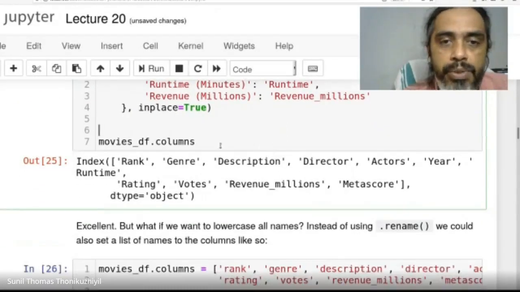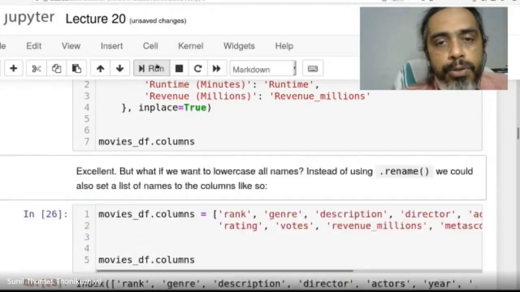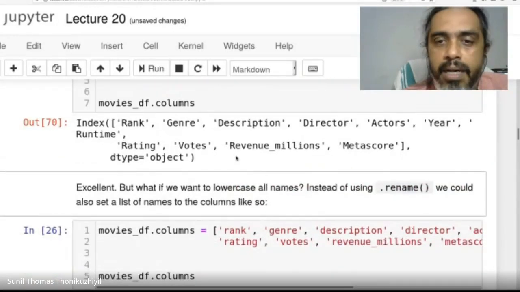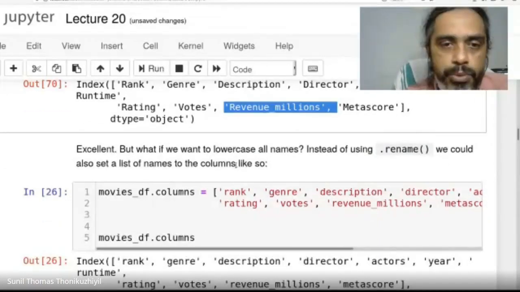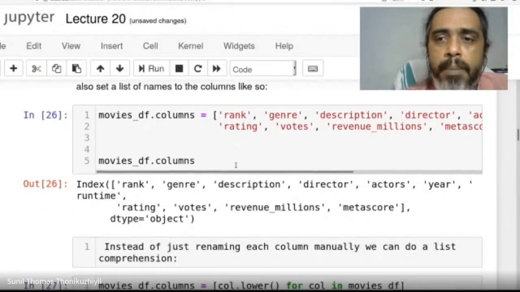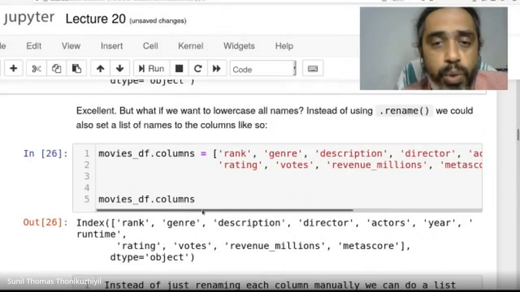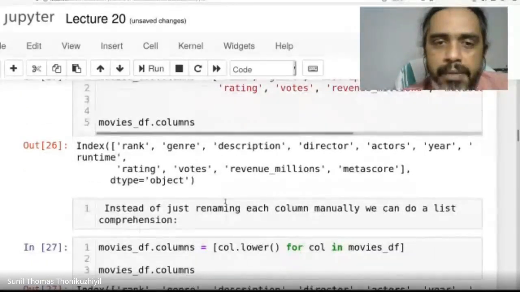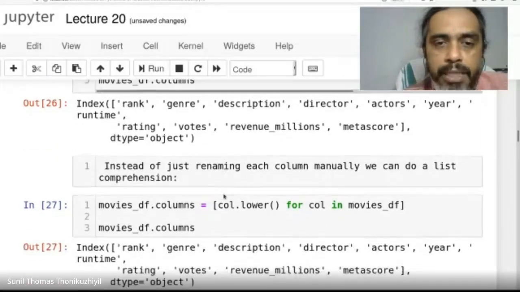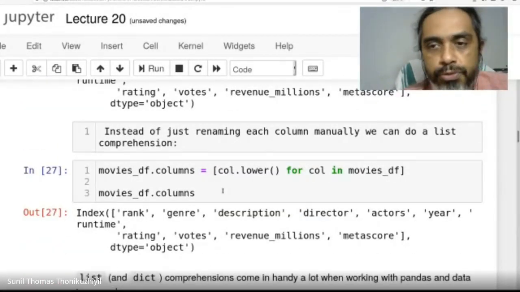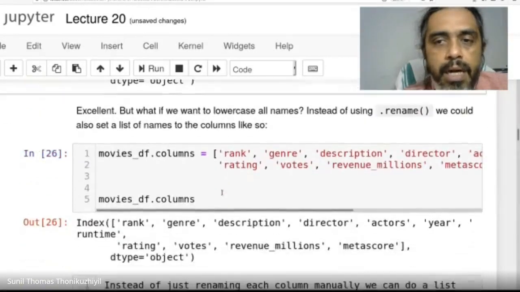Now, this way, if you run it, your revenue has been changed to this one. Revenue in millions has been changed to millions. But you can see there are other ideas also. You can want everything to be capital, or maybe make it into first letter capital, or you can do all these kinds of things this way.